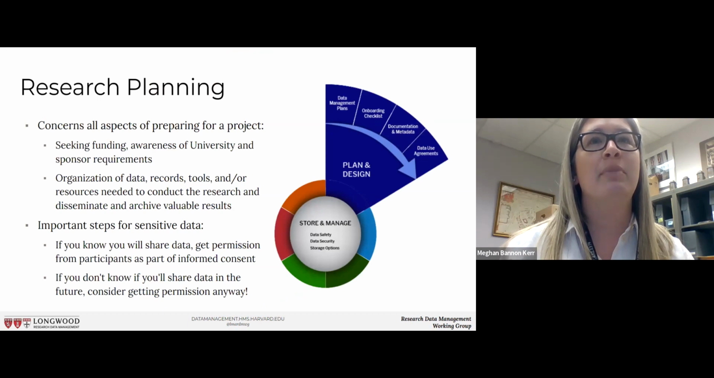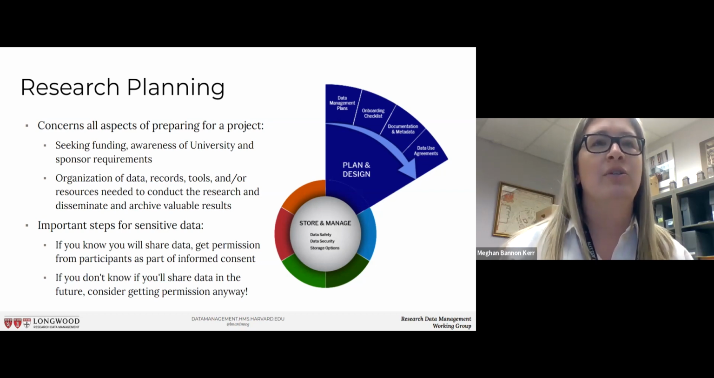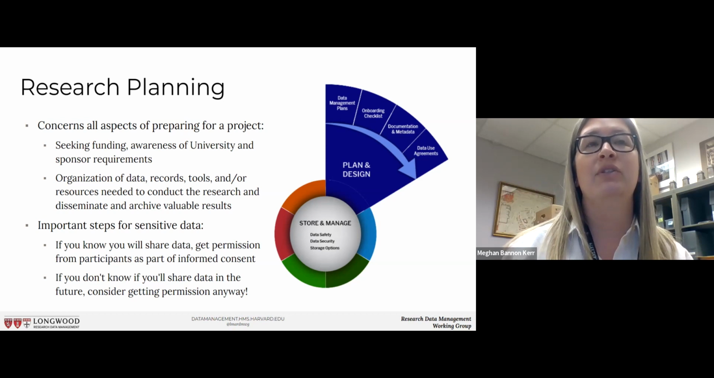So narrowing in on the plan and design stage, in the most basic sense, data management begins even before the project starts. So research planning concerns all aspects of preparing for a research project. So starting early is a really good idea. It includes seeking funding, awareness of university and sponsor requirements, the organization of data, the records that you need to contextualize the data, tools and resources needed to conduct the research and disseminate and possibly archive any valuable results.